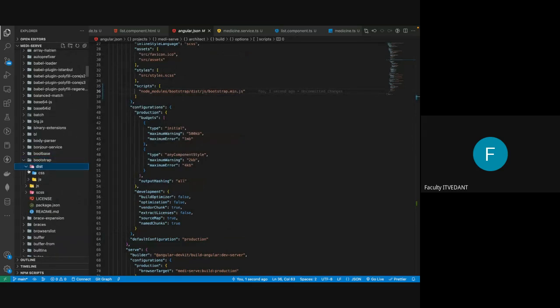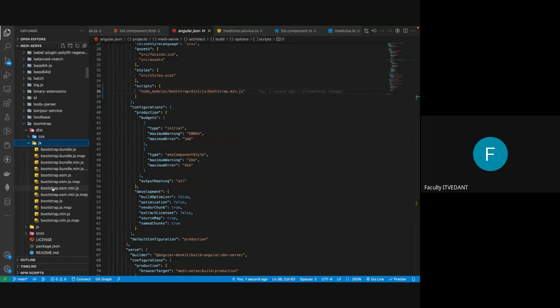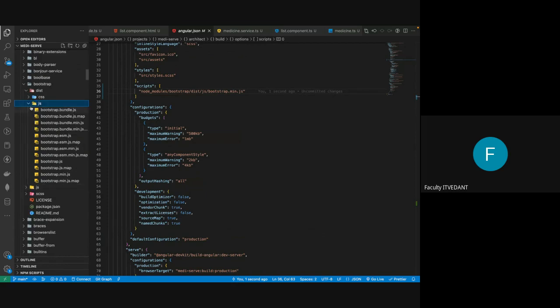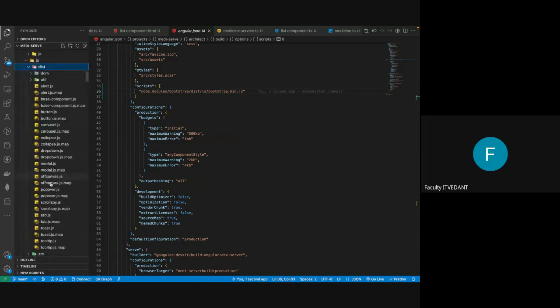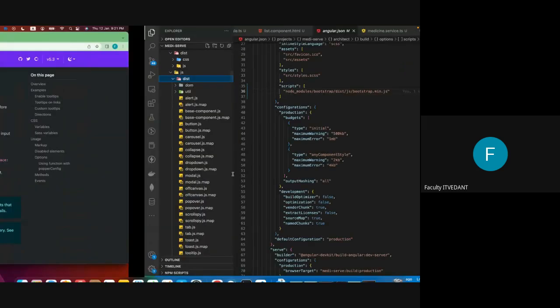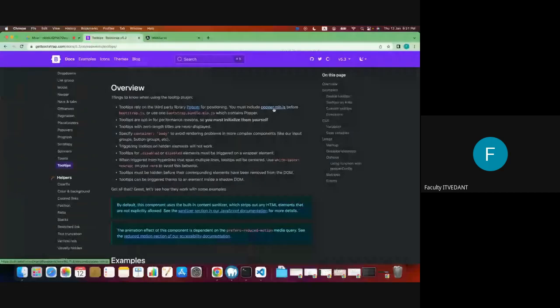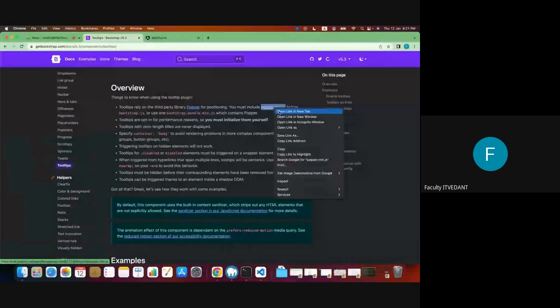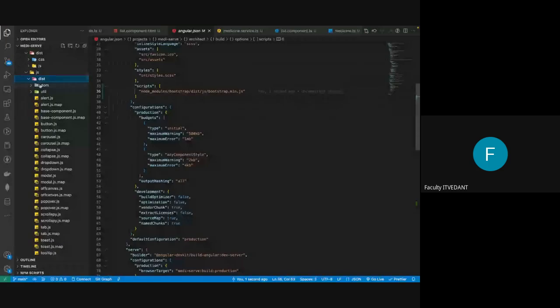Bootstrap test, js, not js. Okay, it should be here, js test. Popper, right? Oh, no, popper.min.js. Let's do one thing. Open in your tab and copy this and put it in index.html.